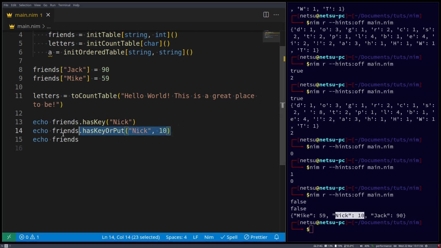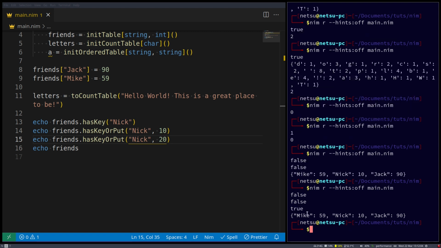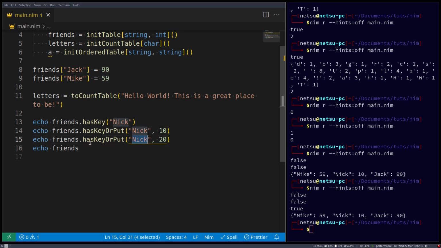If we were to copy and paste this again, and let's make this 20 just so we can see what happens. Then we'll get false, false, true, and you'll notice this value did not go to 20 because now Nick already exists in here because we have put the key inside of the table and we gave it a value of 10. So if it does not exist, give it this value as a default.